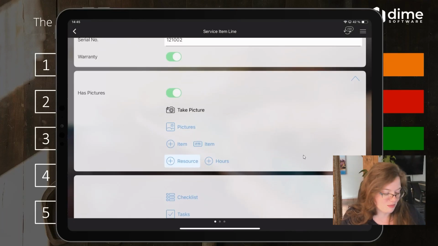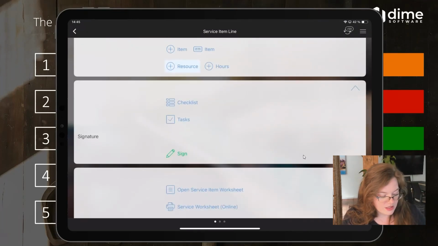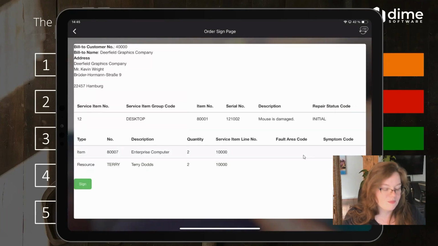to my next repair. So if I hit my signature at the bottom, I get an overview of everything that I've been doing on site. My customer details up here, that service item, and all of those specific lines that we added are there. And I can go ahead and hit that signature button.